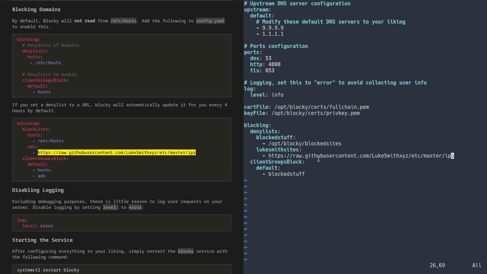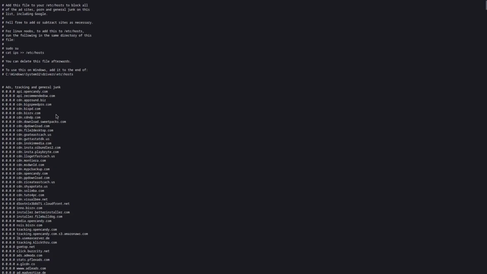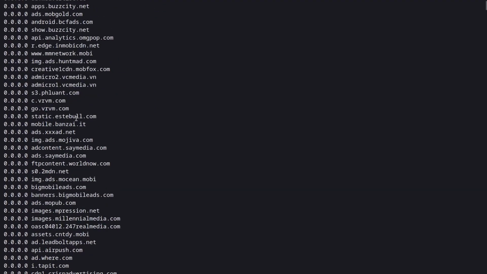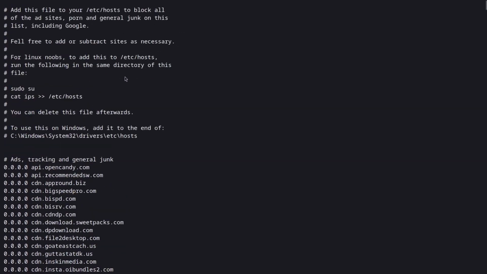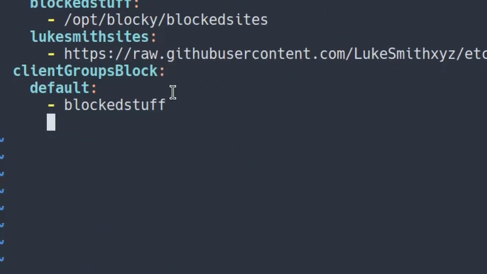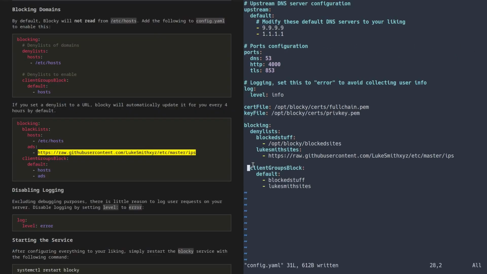So with this URL, what's going to happen is Blocky is going to automatically download that content from GitHub, and it's going to automatically block everything on that list. By the way, if you want to see what that list actually looks like, it looks something like this. It's absolutely gigantic, as you can probably imagine. So yeah, it might take a little bit to download, but it has a bunch of websites that we'd want to block. Anyways, I'm going to add that to our default list. So I'm going to add a new entry over here called Luke Smith Sites, which just represents that entry we added to the deny lists. Once again, the client groups block section over here just shows what we need to block specifically.